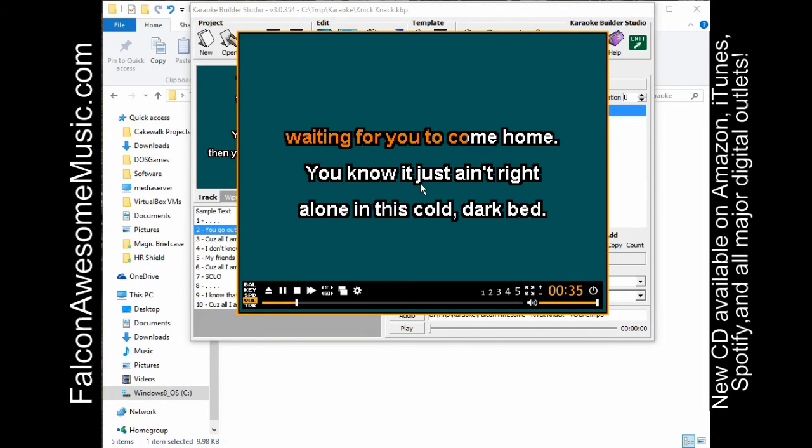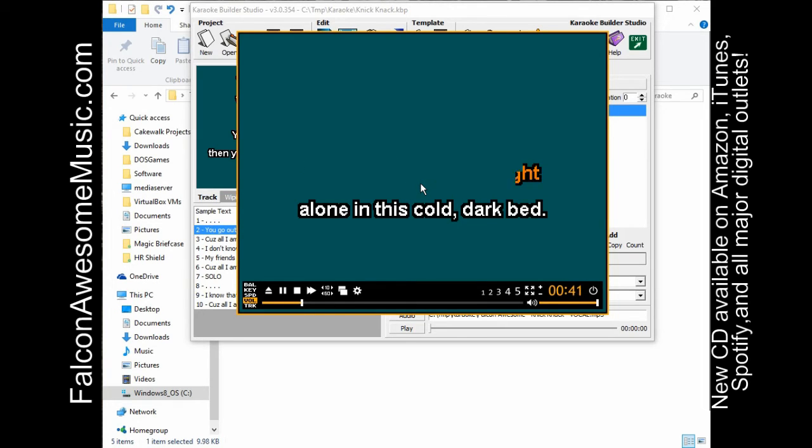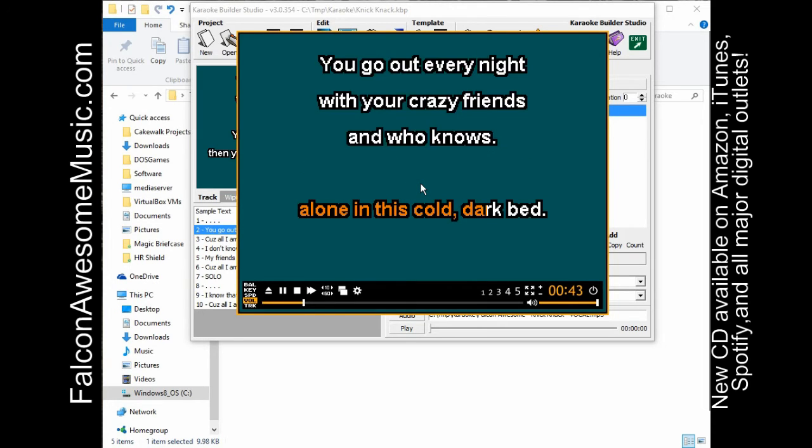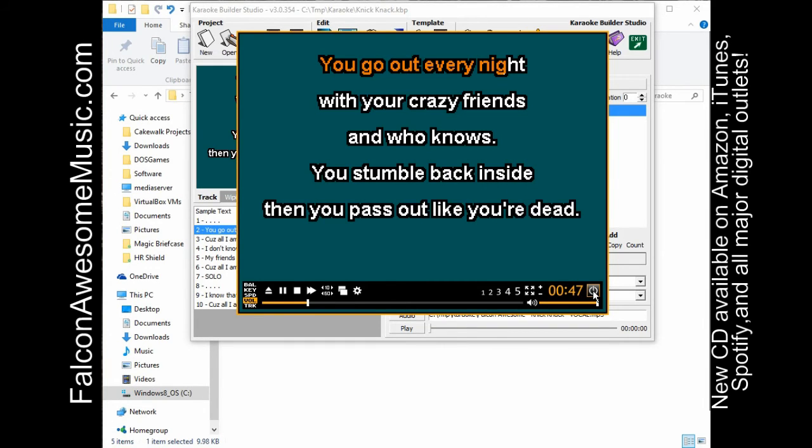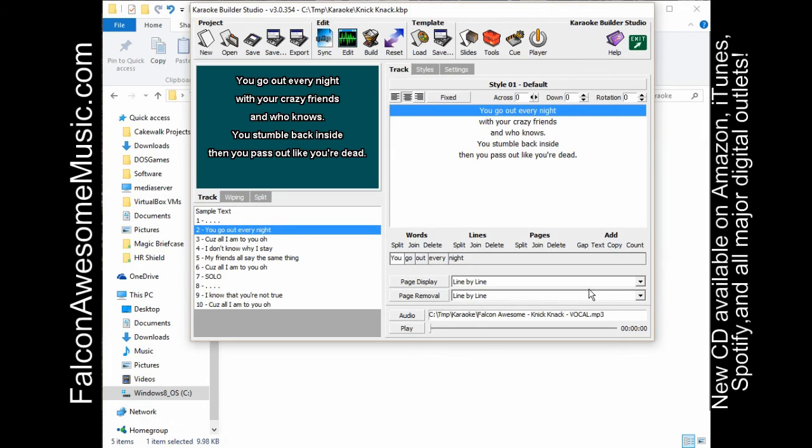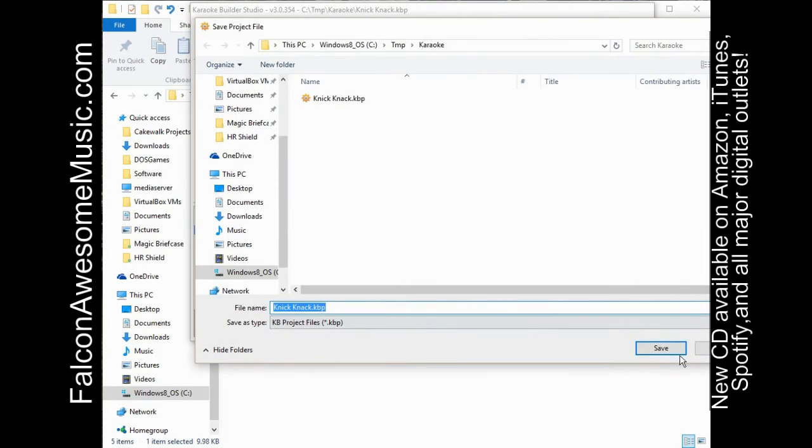A separate player will open showing you what the finished karaoke track looks like. The goal here is to make sure that everything looks exactly the way you want it to, and if it doesn't, go back into the editor and re-edit it. Now that we're done building our karaoke track, we can exit KB Studio.